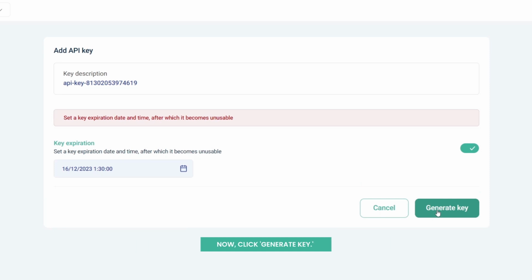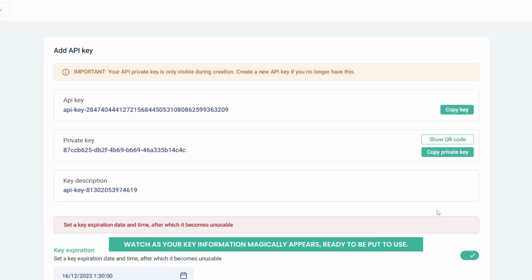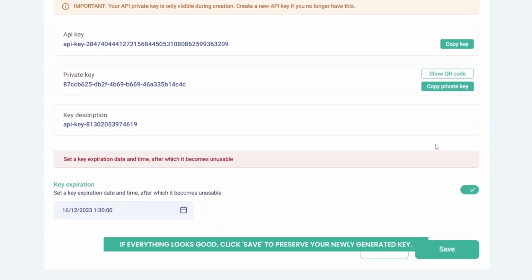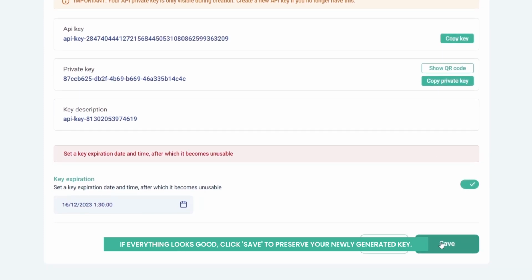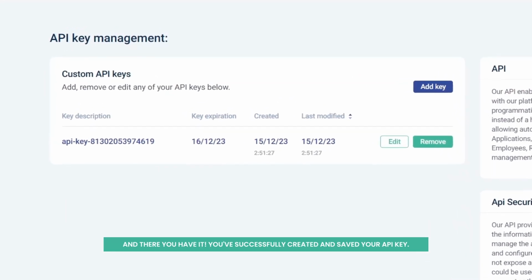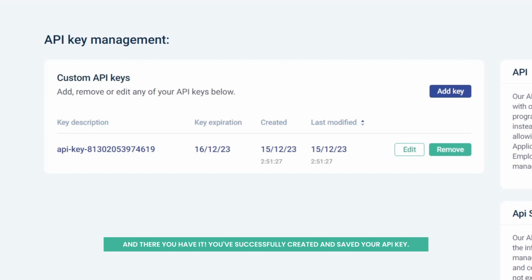Now, click Generate Key. Watch as your key information magically appears, ready to be put to use. Take a moment to review the details. If everything looks good, click Save to preserve your newly generated key. And there you have it. You've successfully created and saved your API key.